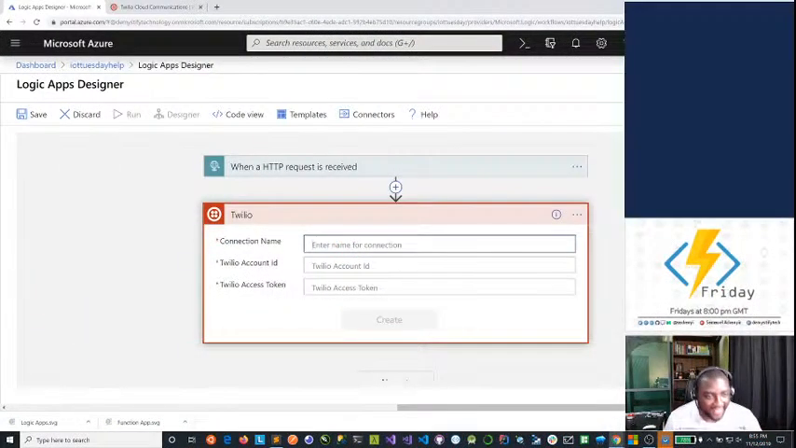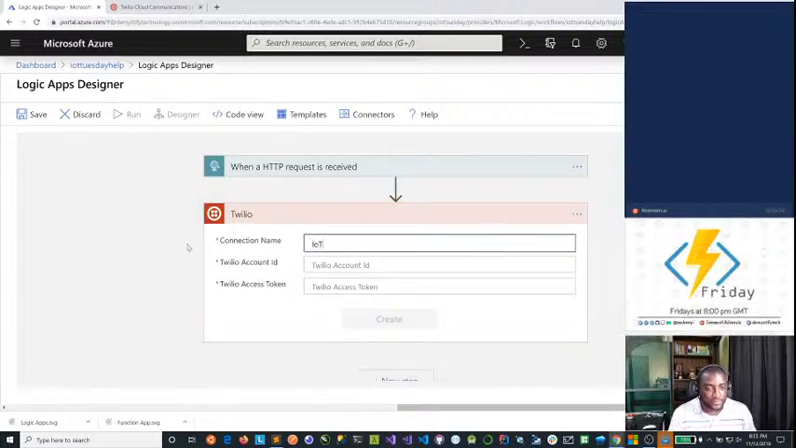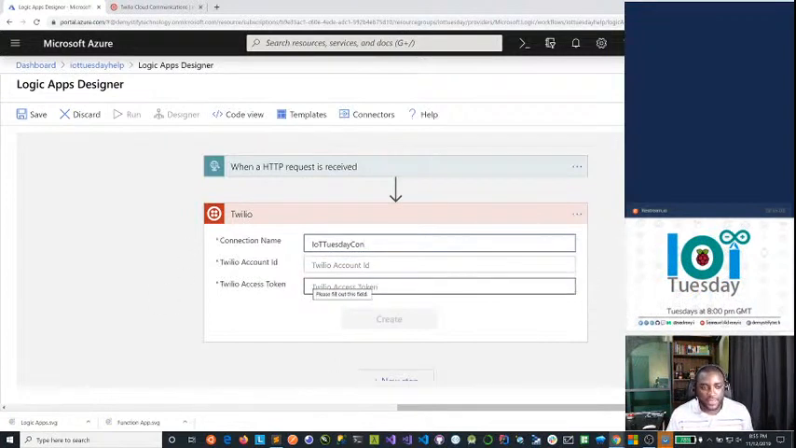Now we can come back here. So here I'm going to call this my connection, just to give it a connection name. We can call it IoT Tuesday connection, any name. Okay, so the account ID and the token I need to put here. So I need to hide this from you once more.